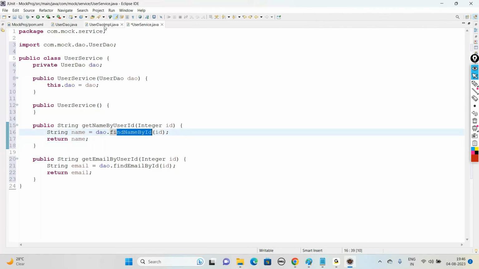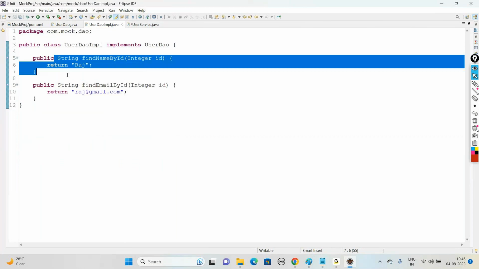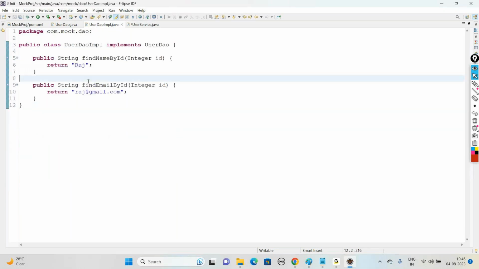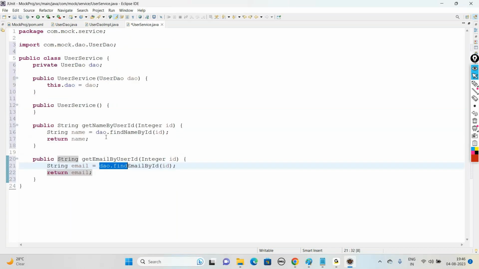It will go to this implementation. This method will be invoked. Then when you go with get email by user ID, by using the DAO, you are calling this method find email by ID. Okay, returning some code here.